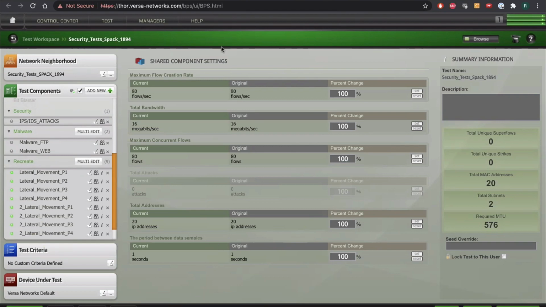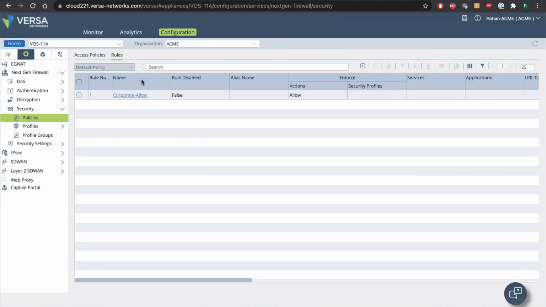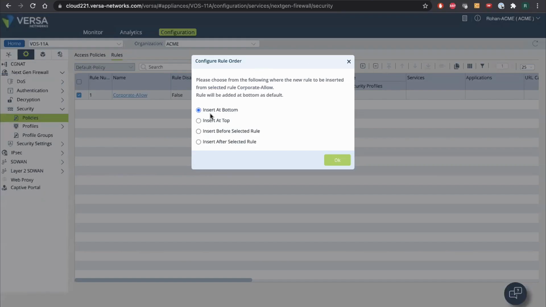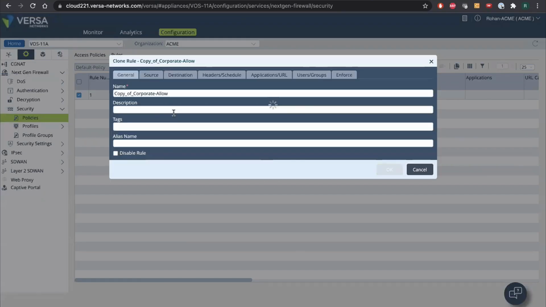Okay. So first of all, before that, let's go ahead and configure a lateral movement protection from Versa live. So I'm going to go ahead and jump into this, and I can just duplicate this and put it on the top. And what I'm going to say is I want to give lateral movement protection.